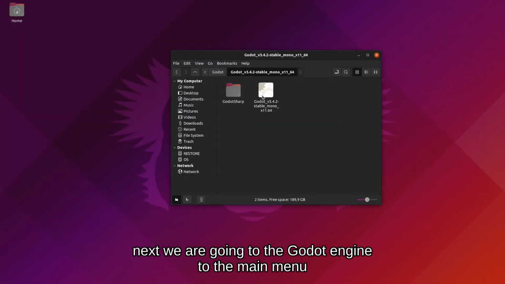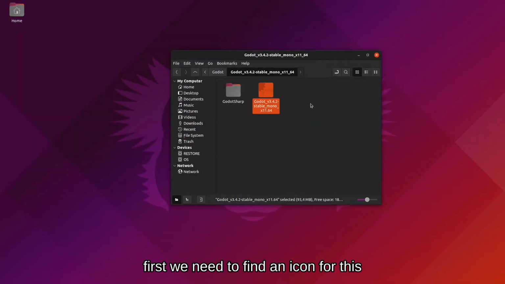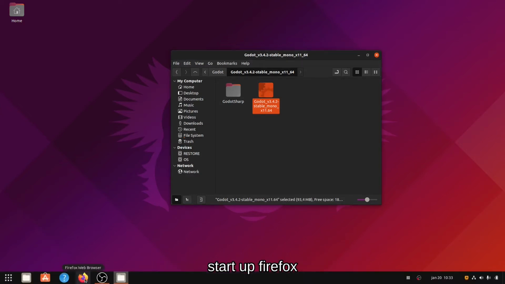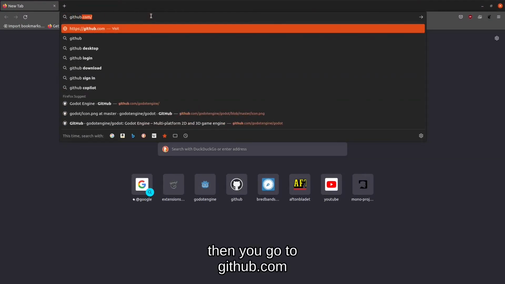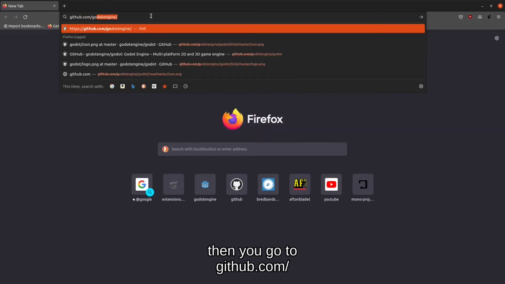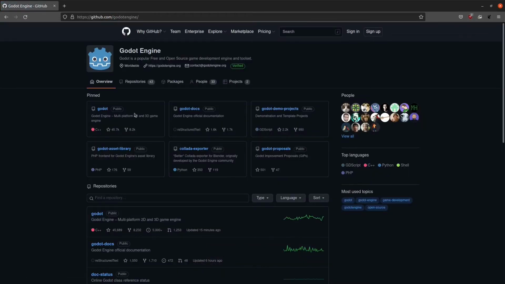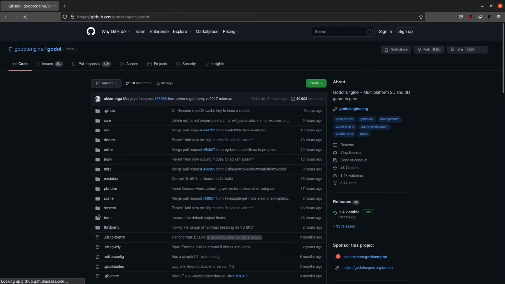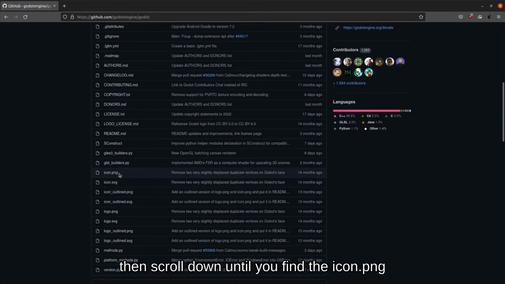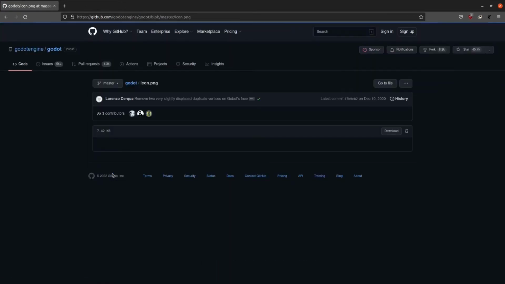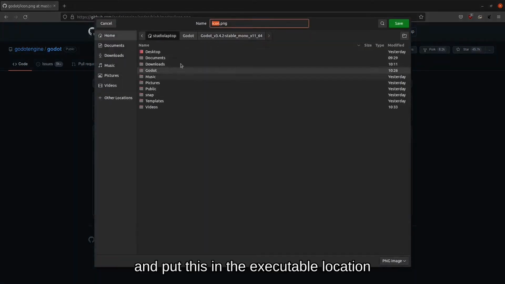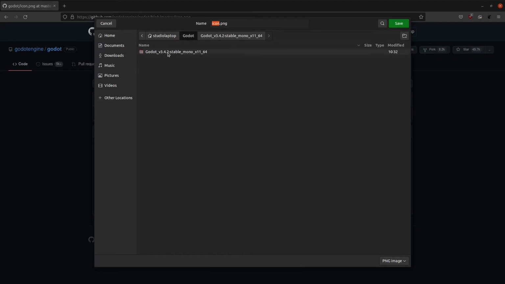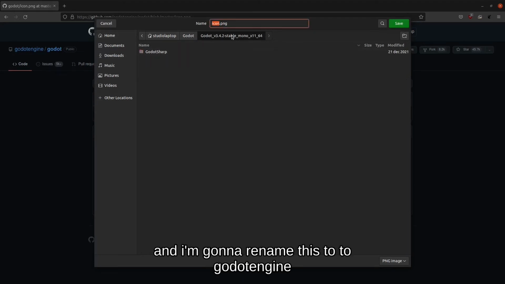Next, we are going to add the Godot engine to the main menu. So first, we need to find an icon for this. So start up Firefox. And then we go to github.com/godotengine. And you click on Godot down here. You scroll down until you find the icon.png and click on that one. Then we right click the icon, save the image as, and put this in the executable location. Mine is Godot, this folder here. And I'm going to rename this to Godot engine and click save.